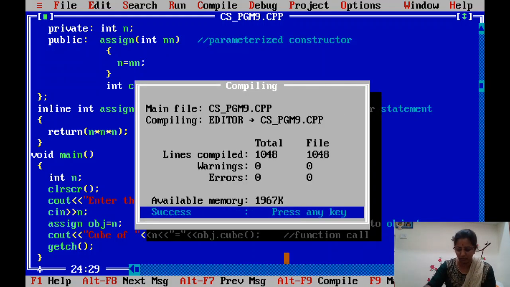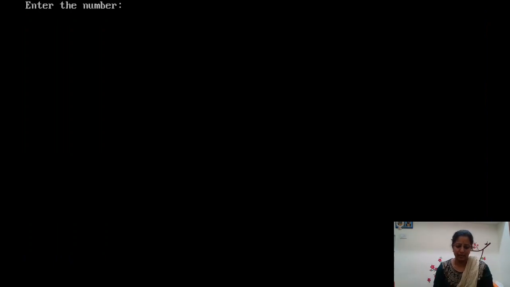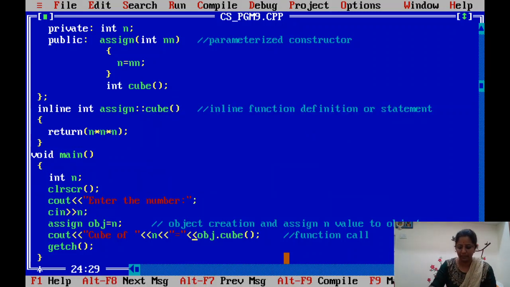So shall we execute? Yes, I am giving 2, 8. And please remember, we declared the data type as integer. What is the length of the integer? 32657. So if you give more than that value, your program will never produce the actual value because it is exceeding your integer length. 789 multiplied by 789 multiplied by 789 will give you more than the integer range.